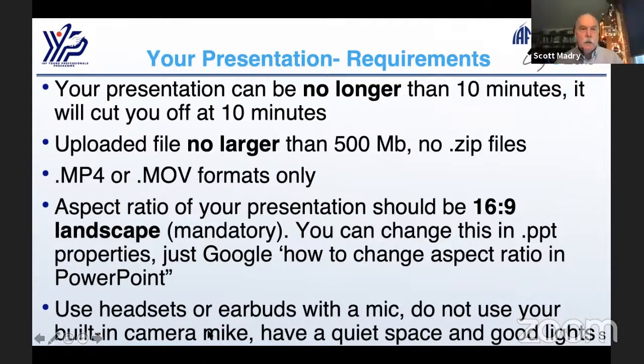Here's some more specifics on exactly what you have to do. Your presentation can be no longer than 10 minutes, and the system will actually cut you off at 10 minutes. So it's a very smart thing to do to practice, time yourself, because the worst thing would be to have the last important thing you want to talk about be cut off. So time yourself. It cannot be more than 10 minutes long. And it will automatically cut you off at 10 minutes.